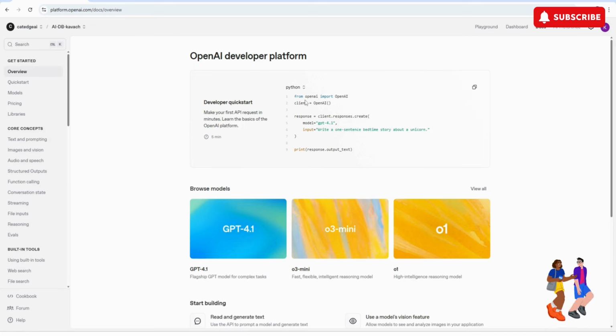Okay, so let's understand this code. From openai import OpenAI. This is nothing but a package; we are adding OpenAI so that we can use the functions related to OpenAI. Then client is equal to OpenAI, response equals client create, with the model GPT-4.1 and the input. Here we are asking ChatGPT to write a one sentence bedtime story about a unicorn. This is a small sample API call for our code.